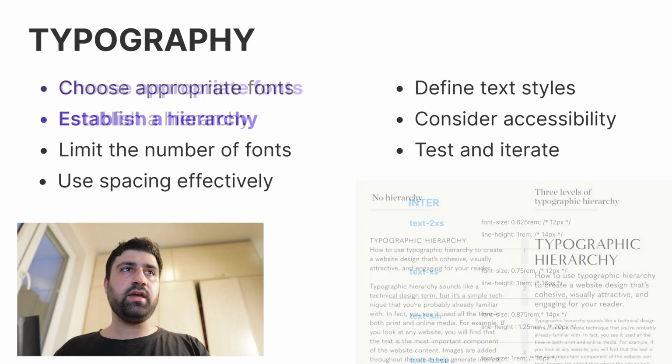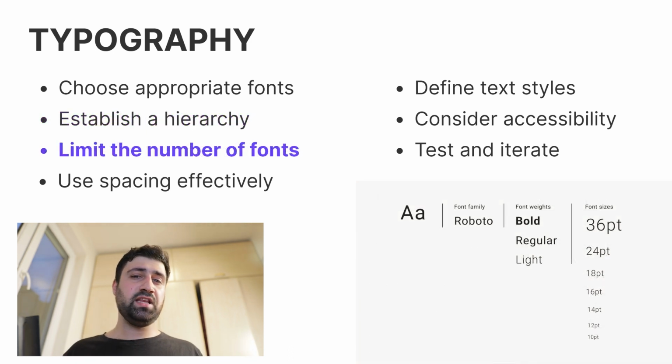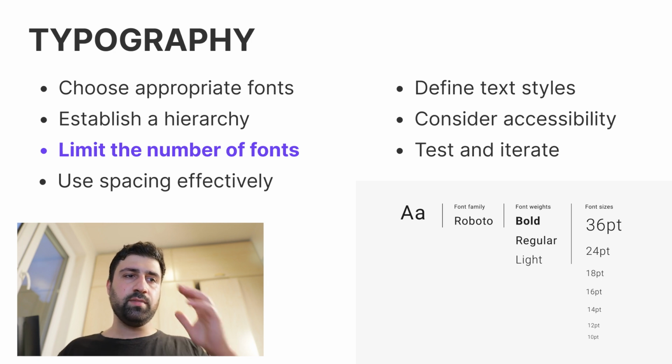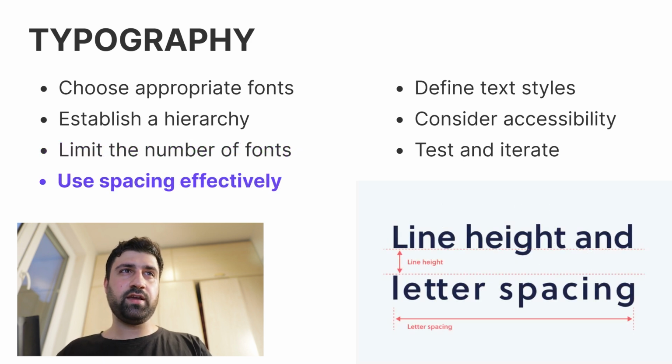Then establish hierarchy with the typography. A clear hierarchy of the font sizes can establish what is important, what is title, what is body text. Always establish hierarchy. The next tip would be limit the number of fonts, because if you have too many, it won't be consistent. The brand won't have its own identity. It would be overwhelming. Use spacing effectively. Adequate spacing between letters, words, lines, paragraphs enhances readability and makes your design more visually appealing.